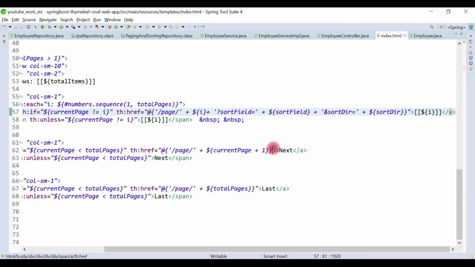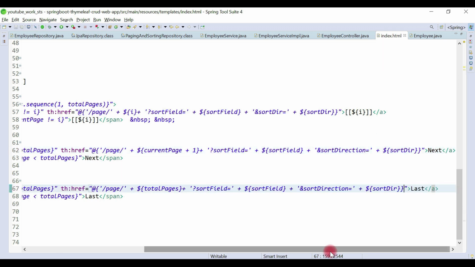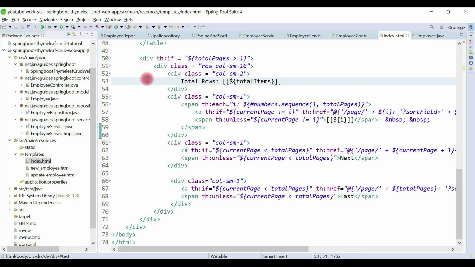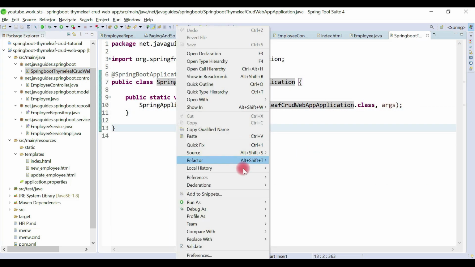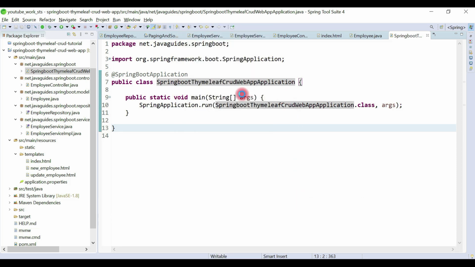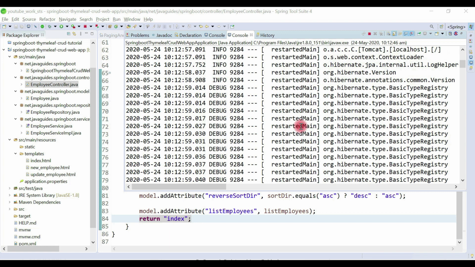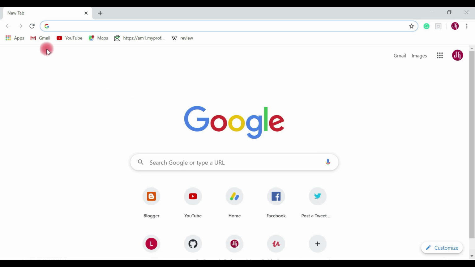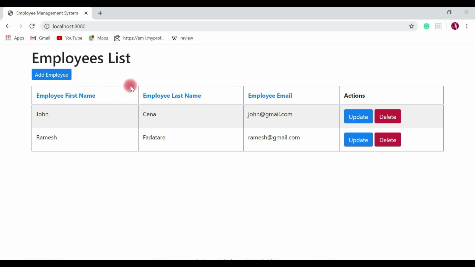Similarly, let's do it for next and last. It's pretty simple, right? Now we'll run our Spring Boot project and see how it works. Go to the main entry point class of our Spring Boot project, right click and then run as Java application. Our Spring Boot application is up and running. Now let's access our application from the browser. Go to the browser and in a new tab just type localhost 8080.